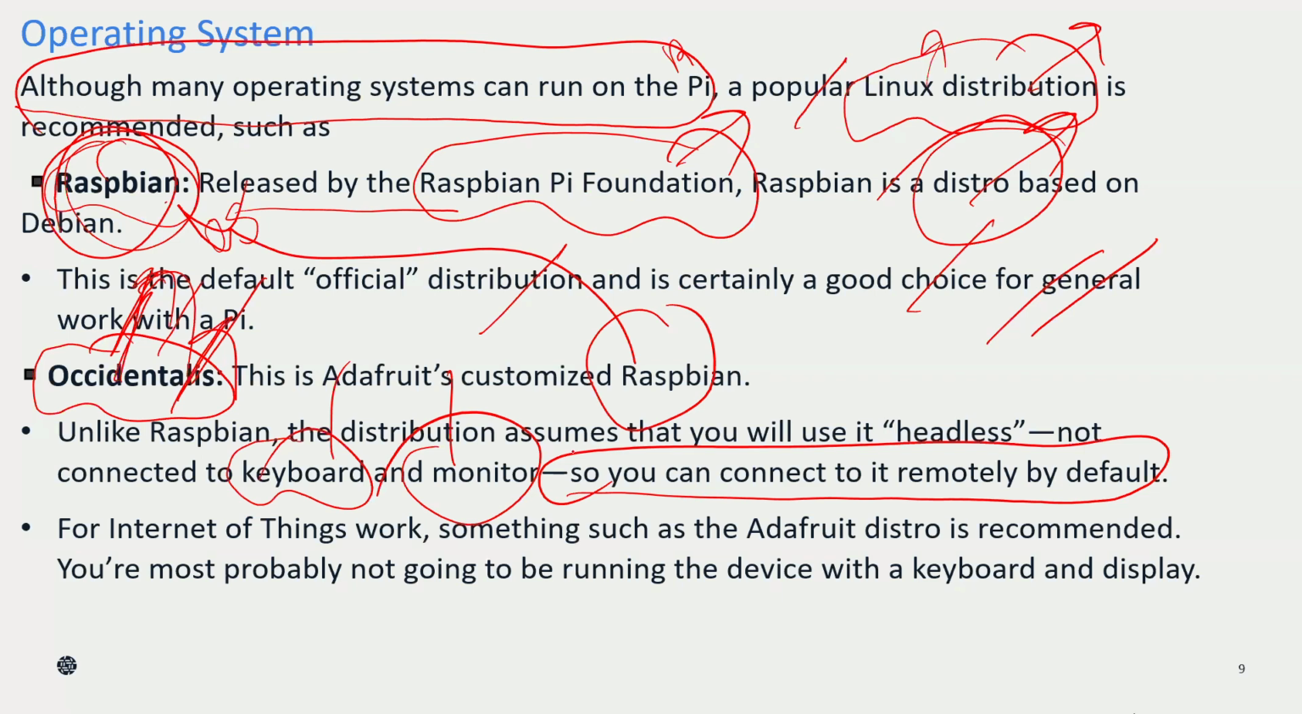But remember one thing here: for Internet of Things work, they have suggested something such as Adafruit's distro. This is a kind of operating system they have recommended if you are going to use this Raspberry Pi for the Internet of Things, where again the keyboard and monitor need not be connected.